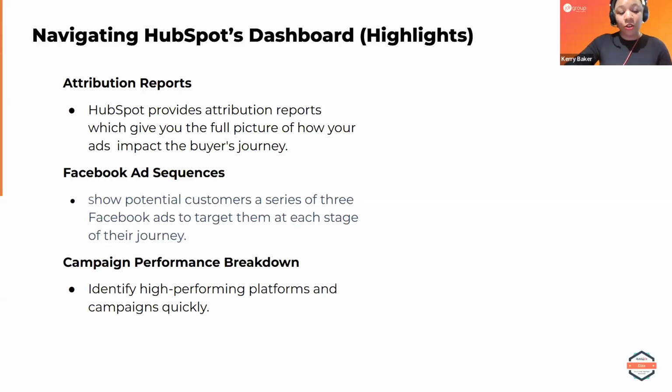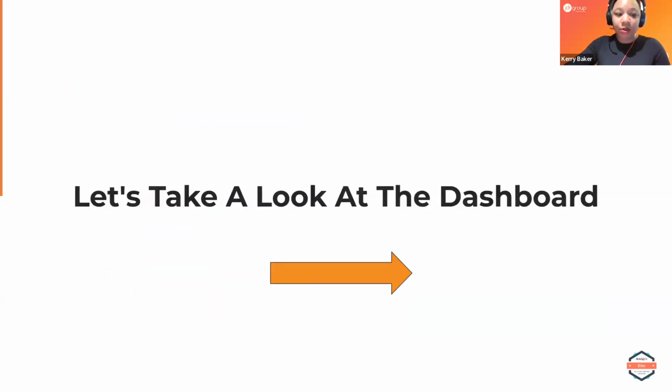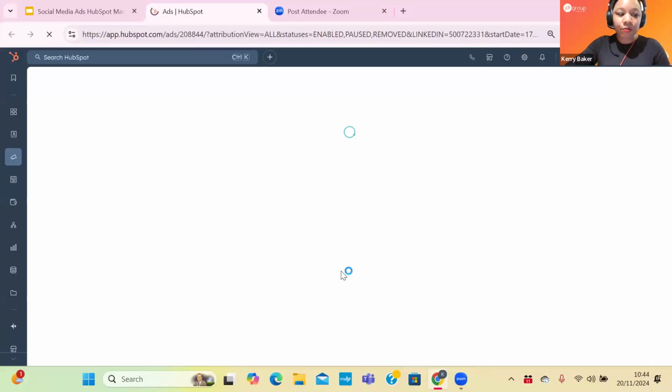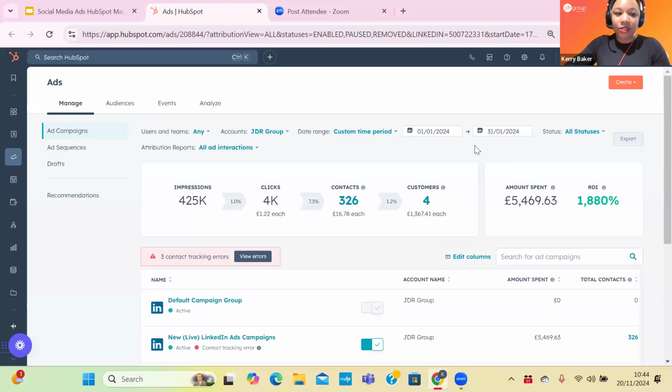And then a campaign performance breakdown. We can identify high performing platforms and campaigns super quickly with HubSpot. Here's an example of what we're going to be looking at. This is just a screenshot of the attribution report that we're going to dive into right now. So let's take a look. Hope my internet's not too slow.